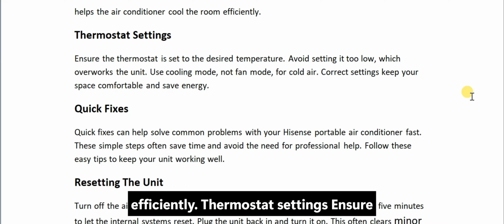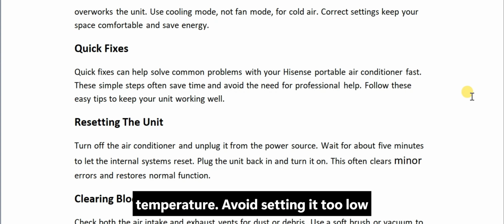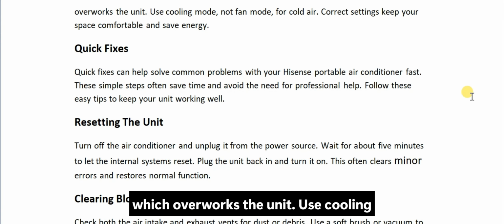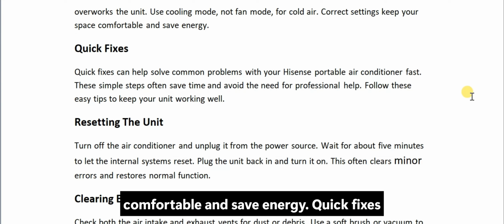Thermostat settings. Ensure the thermostat is set to the desired temperature. Avoid setting it too low, which overworks the unit. Use cooling mode, not fan mode, for cold air. Correct settings keep your space comfortable and save energy.